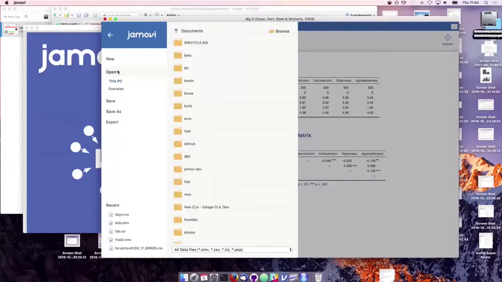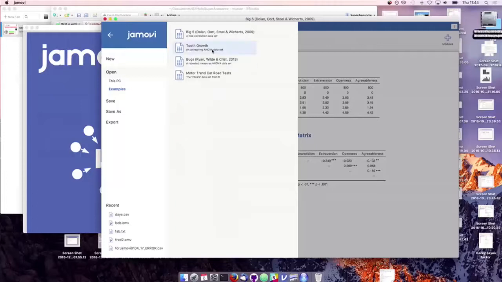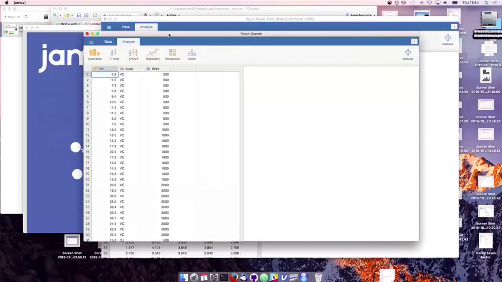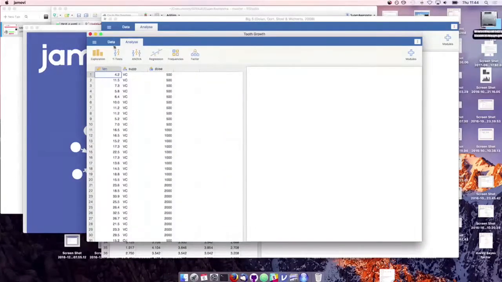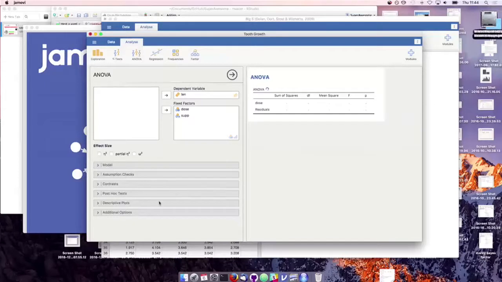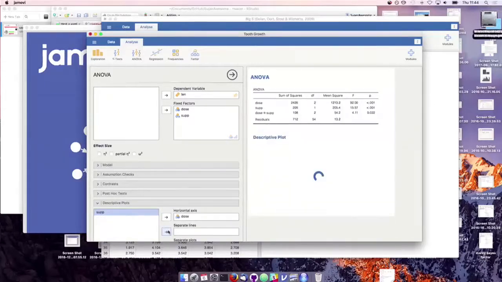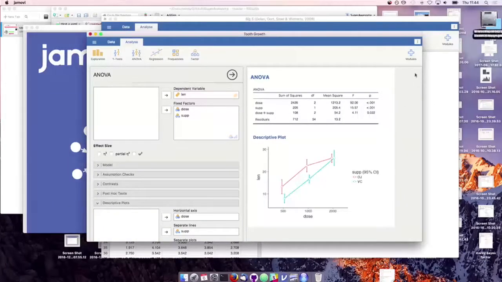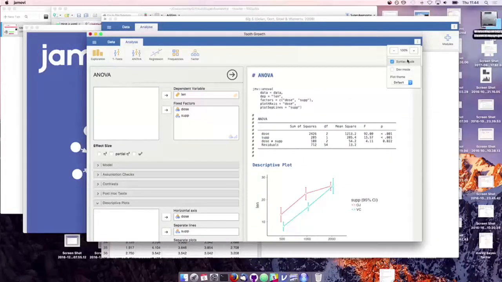I'll also just show you a quick feature. We also have our syntax mode. So I'm using the tooth growth data set here from R, and I'm just going to quickly pop some variables across. Let's grab some of these. Okay, so I've got an ANOVA here. But what I can do is place this in syntax mode. And this gives me the sort of output that I would expect to see in an R session. And up the top here is the R syntax.